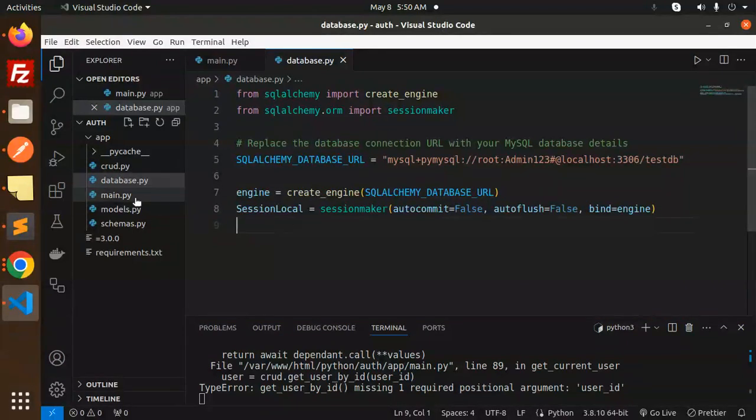Okay, structuring. So first we have to go with the database. Here we are using SQLAlchemy. So if you don't have the package, please install it. Okay, and here we are using PyMySQL also. So you need to install that one too if it is not there. Okay, replace the database connection URL with your MySQL database.